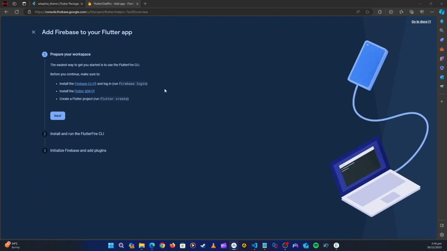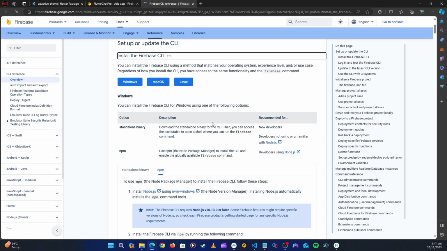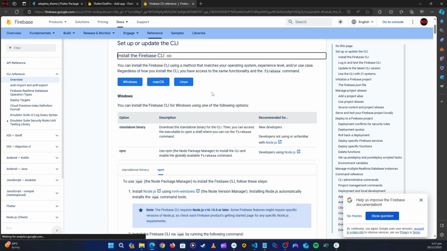and then from here we can read the instructions of how to connect the project. The easiest way to get you started is to use the FlutterFire CLI. Before you continue, make sure to install the Firebase CLI and log in, so run firebase login. So let's install this Firebase CLI. I'm going to right click here and open in a new tab. Here are the instructions to install the Firebase CLI.